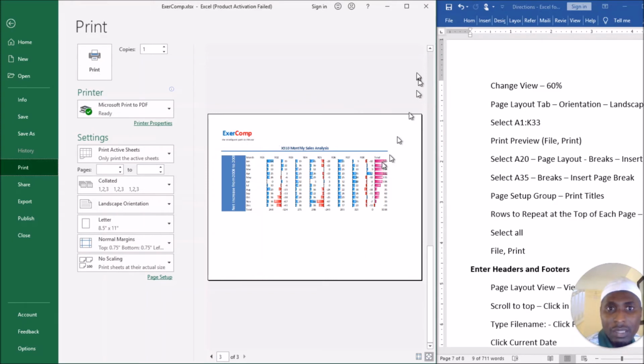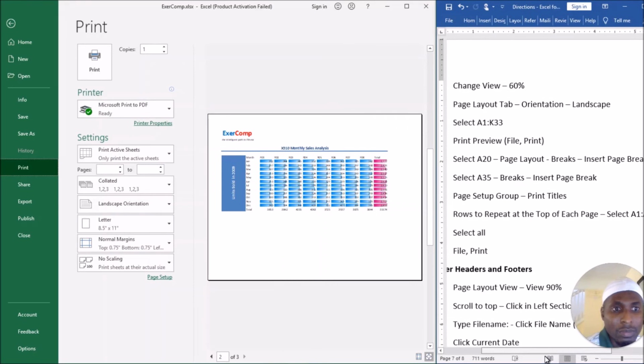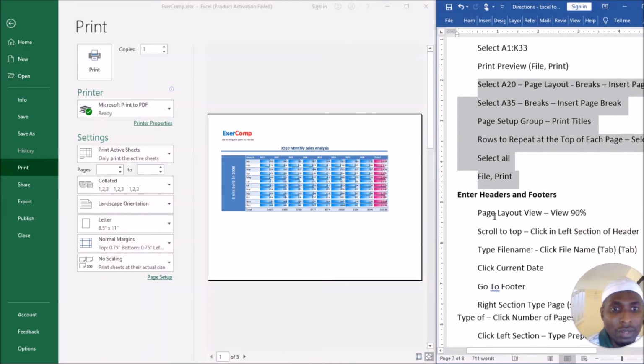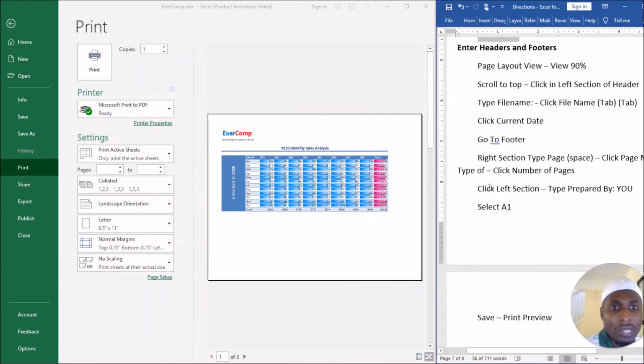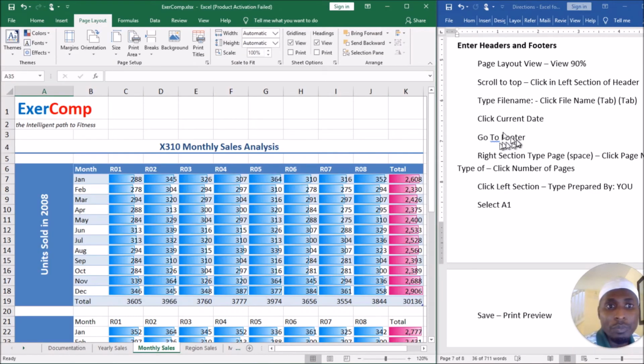Very cool. So we did this, we selected all, top on each page. We did all of this already. So let's go to enter header and footer. We should be done in less than 5 minutes now.